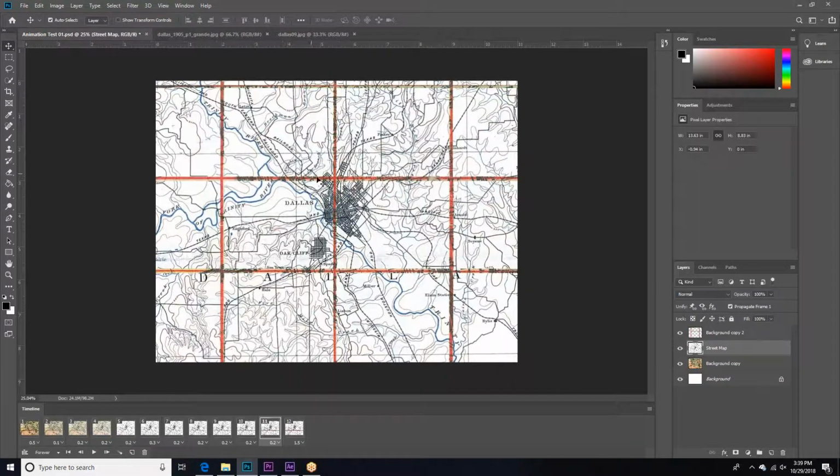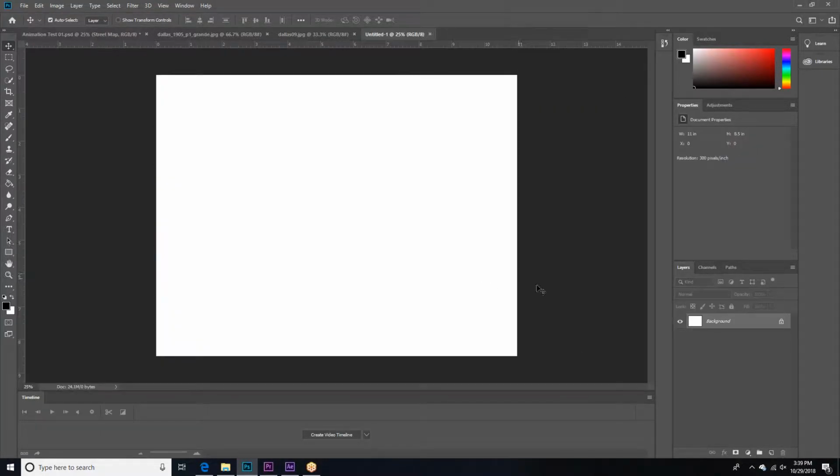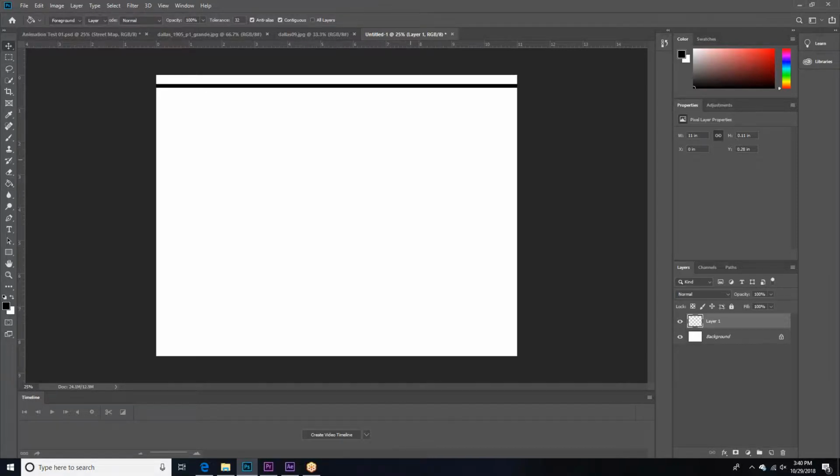Another thing, if you wanted to, let's start a new project. Okay. I'm going to make a circle. Maybe I'll just make a bar. I'm placing it on this layer here. Okay. And I'm going to copy that layer down.